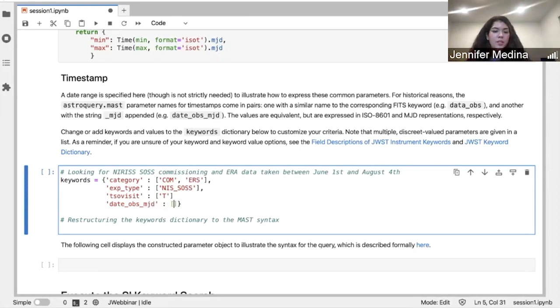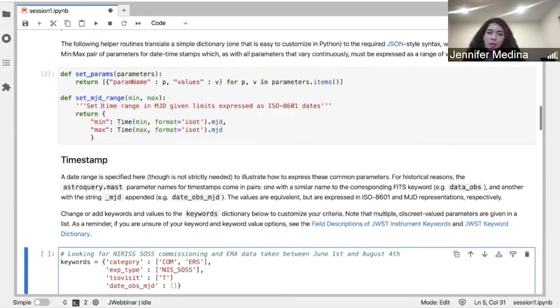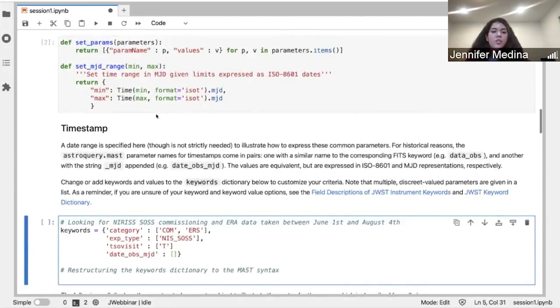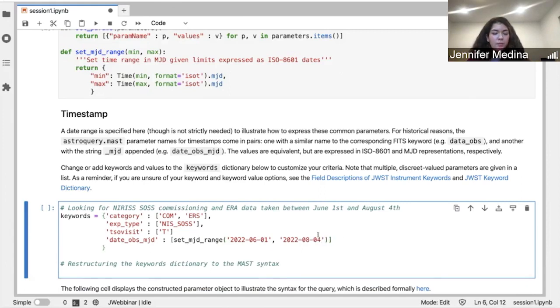And I'm going to set the time frame. So I'm going to use my helper function set_MJD_range. And I want observations between June 1st and August 4th. Okay, and this is closed.